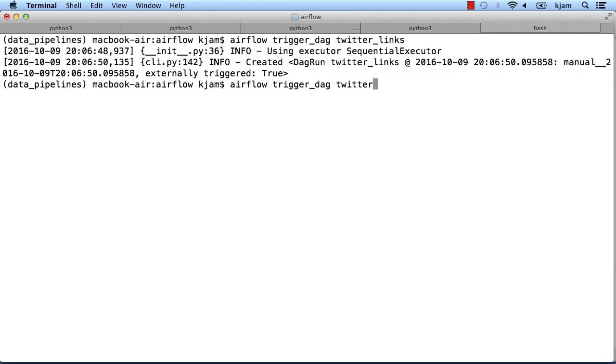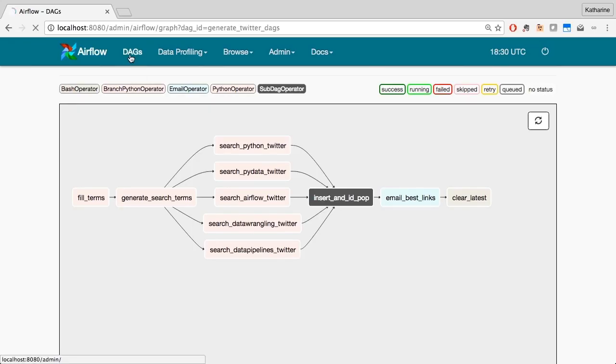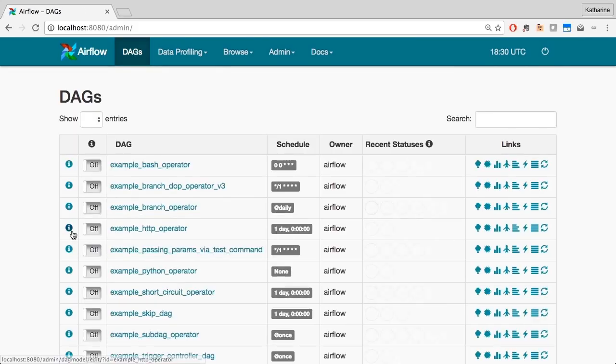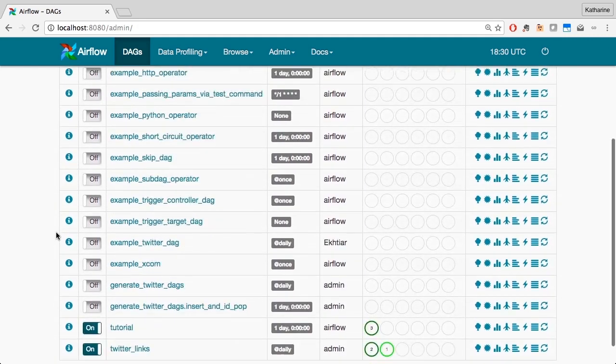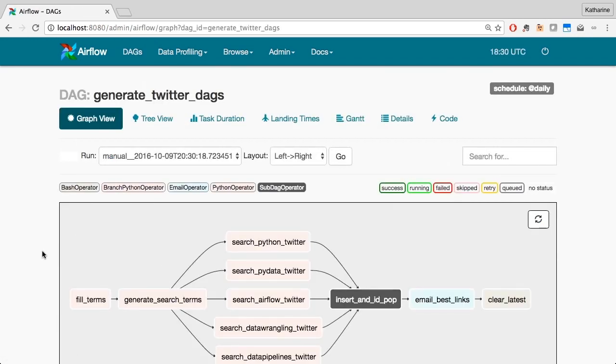Then I can go again to my trigger. Here I want to trigger generate Twitter DAGs. So now if I go over and I go to my DAGs, I'll need to turn it on. I can also turn the subdag on. That's fine because it will know that it's a subdag. And I should start to see it populate.